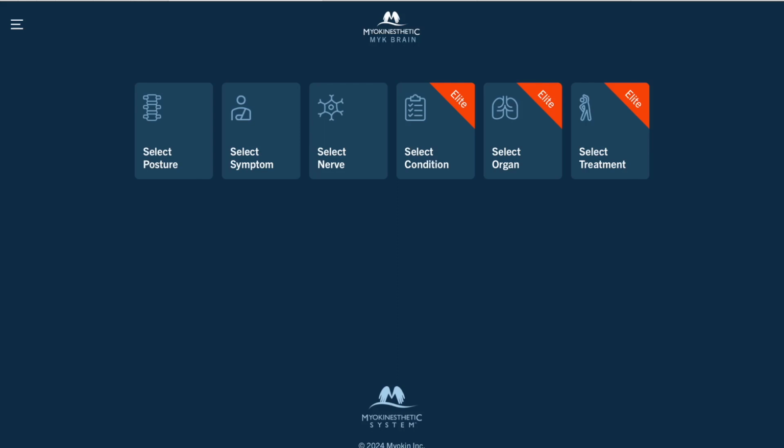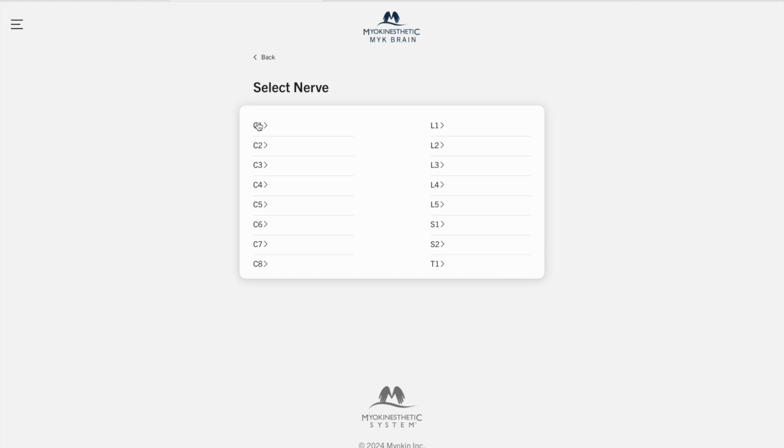Let's jump into this and I'll show you why we call this the MYK Brain, because it does all the thinking for you. So if we go under select nerve right here, you can go right into any treatment that you want. So we have C1 through T1, and then we have L1 through S2. To get into the thoracic information, you have to take the third class. But for this, you can just get into this information.